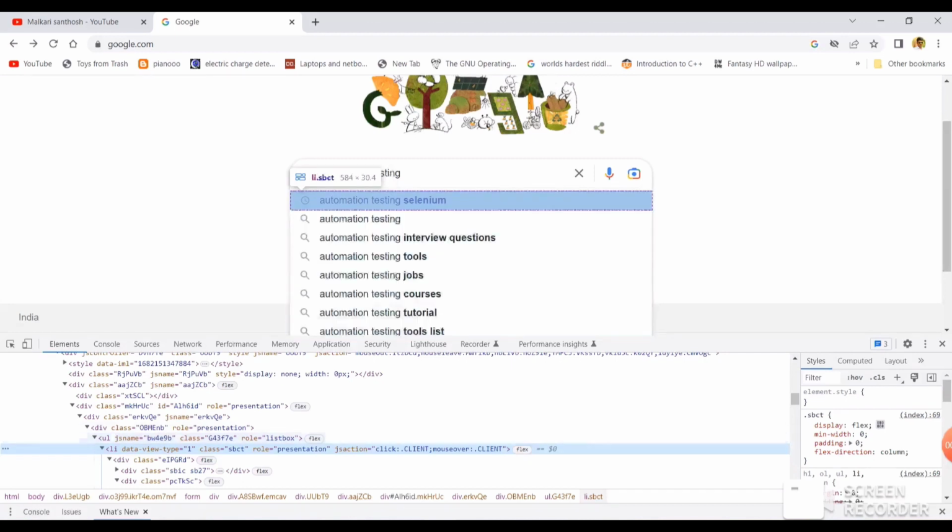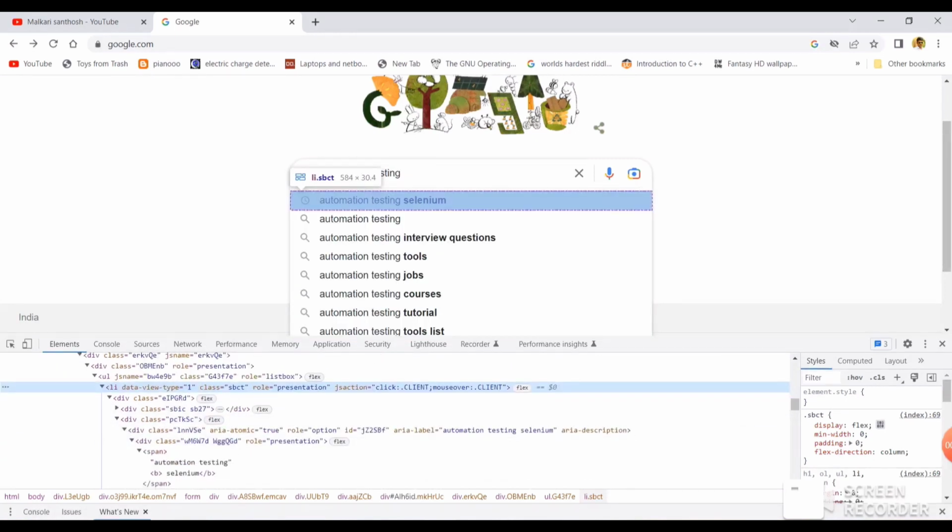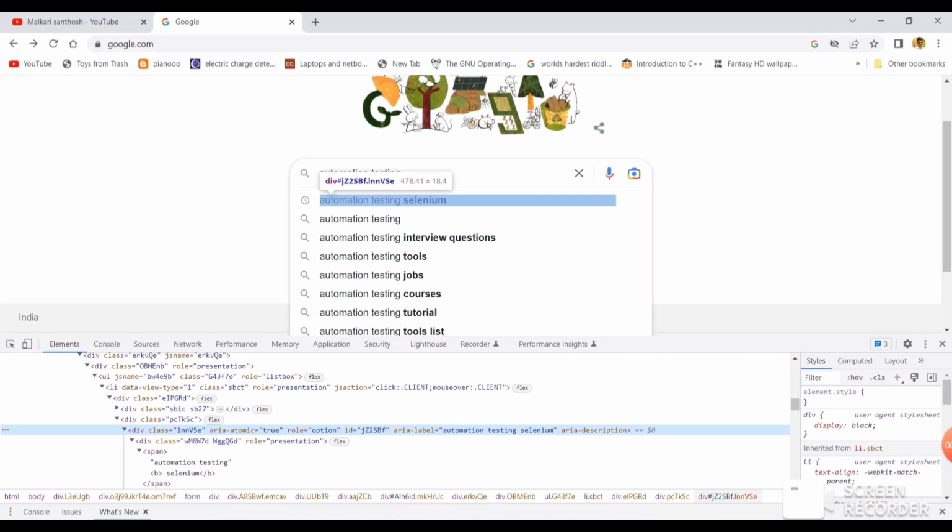We need to traverse from the list to this div in order to get this element. Not only this element, we can get any element from the UI list. So let's write for one, and we can integrate with other things. Let's take this role equal to presentation.